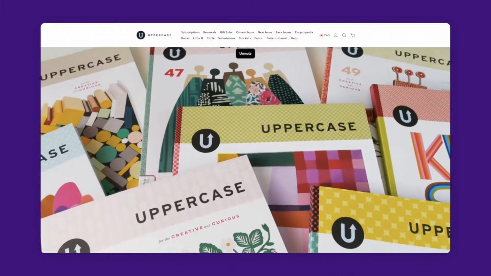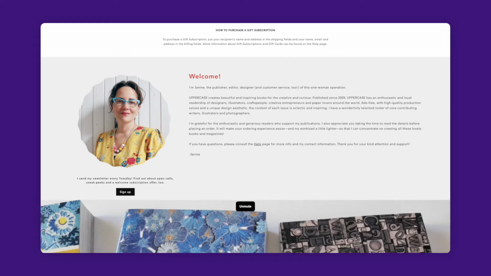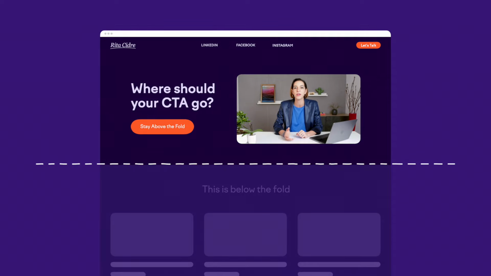On the Uppercase Magazine website, you have to scroll down quite far to find a call to action. So my recommendation here is to place a CTA, something like get the latest issue, at the very top of this page in what we call above the fold.